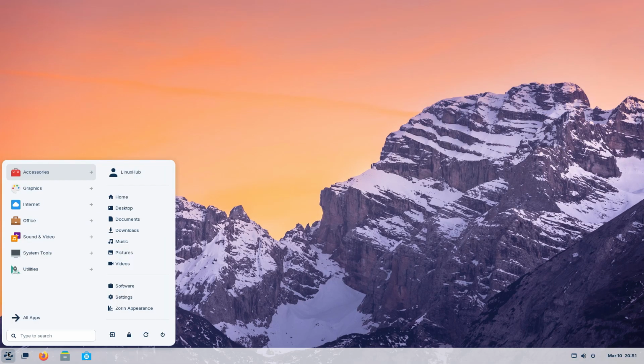All right, now on the application launcher, we have a little section right here. You got accessories, graphics, internet, office, sound and video, system tools, and utilities. And then you have a button right here that says all apps. So basically, it'll just show you everything that's on your system. All right, so under accessories, let's see, we have things like clocks, files, maps, text editor, and weather.